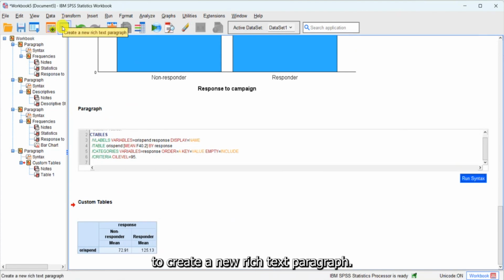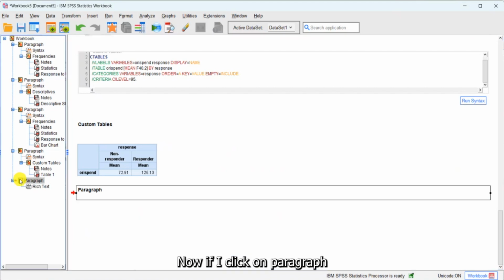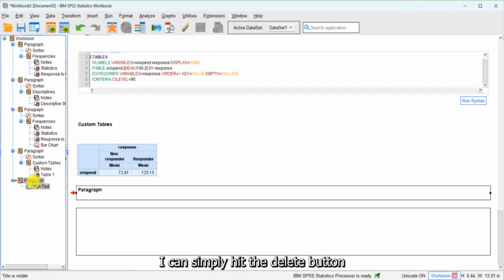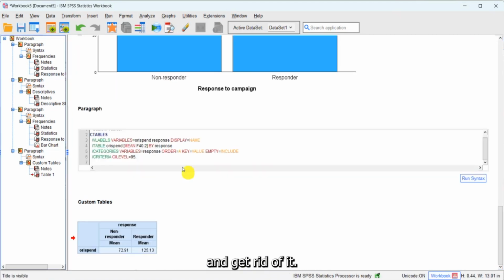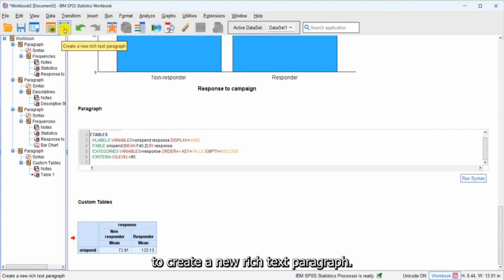This button allows you to create a new rich text paragraph. So if I click on that, you can see it gives me a new paragraph where I can put text in. Now, if I click on paragraph, I can simply hit the delete button and get rid of it. But these two buttons, this allows you to create a new syntax paragraph. This allows you to create a new rich text paragraph.